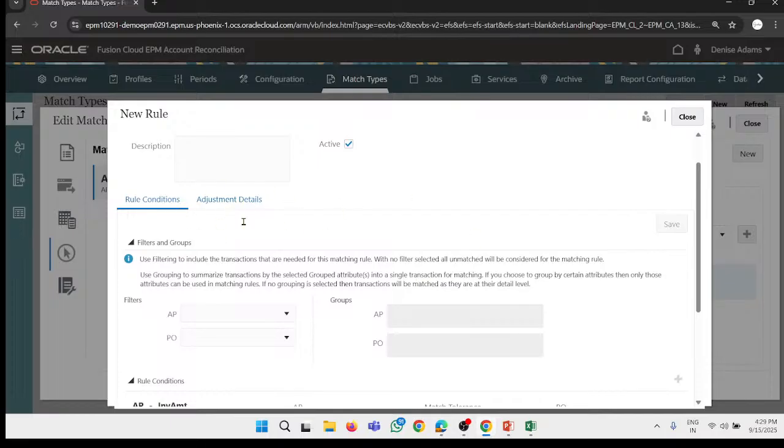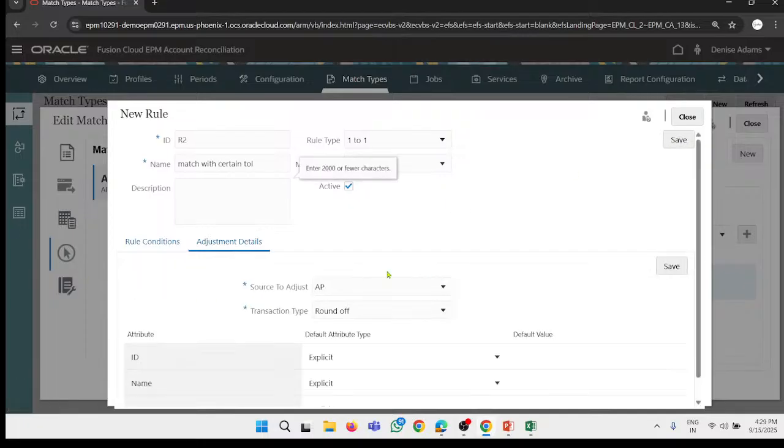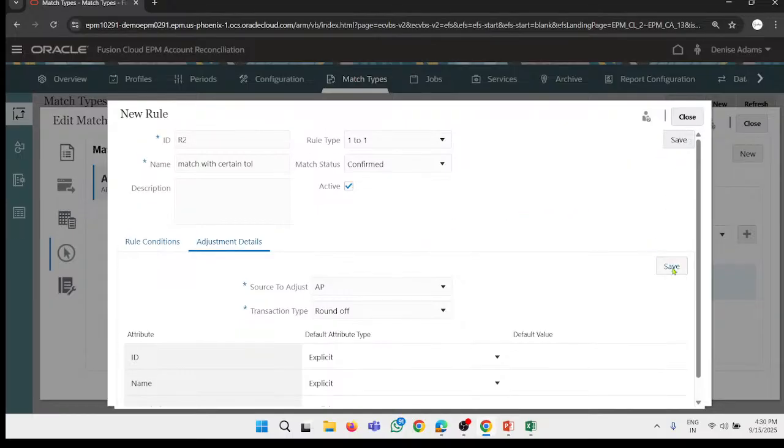Look here, this is what I'm talking about. The adjustment details are available right now, so we have to go here and save it. Okay, save this. The adjustment goes to our round off, which is our transaction type, and the source of adjustment is our AP and PO. So this is what I'm talking about. Previously it was not appearing here, right now it is visible. So save this and save it.